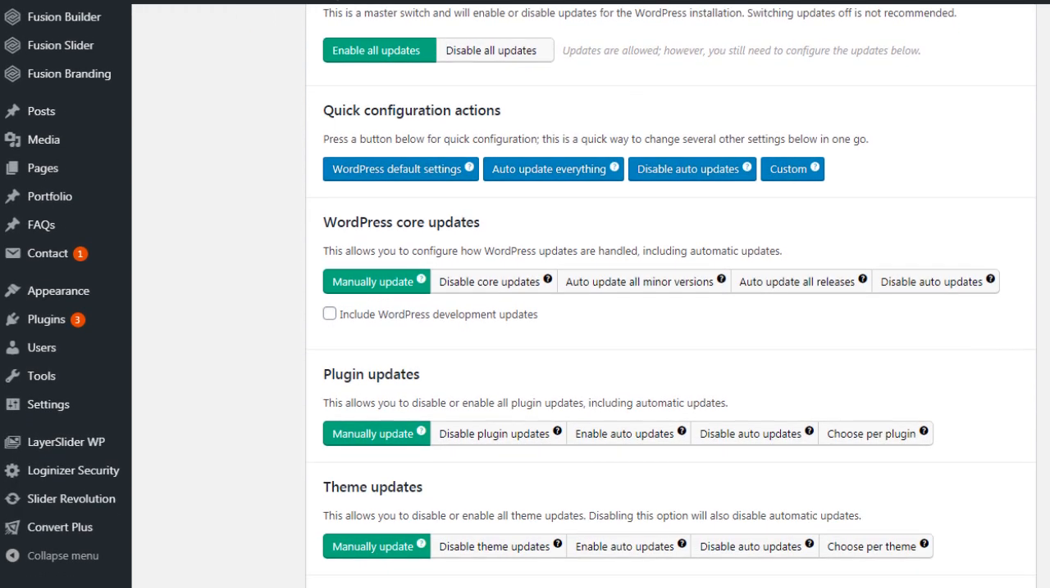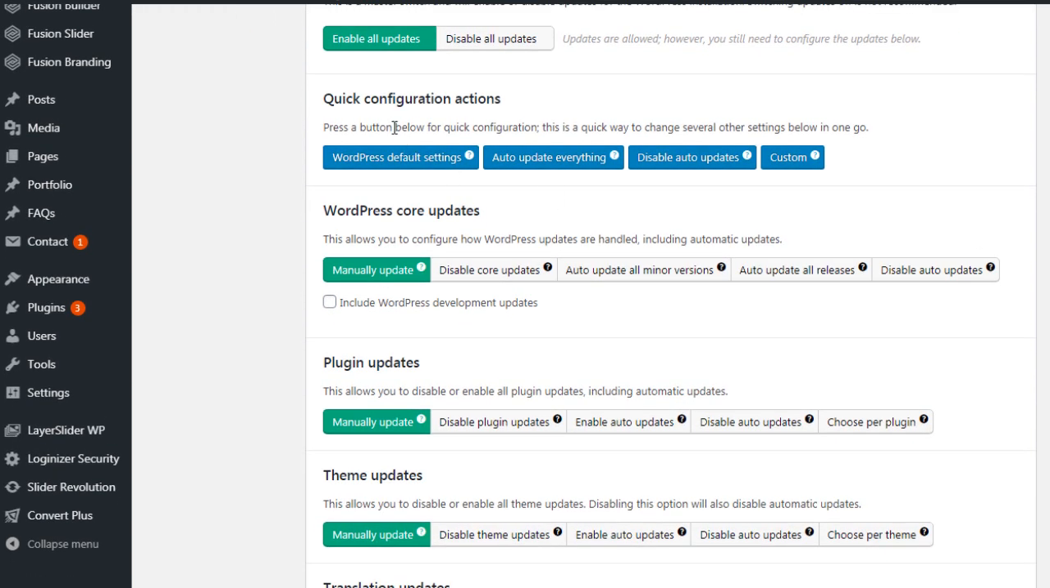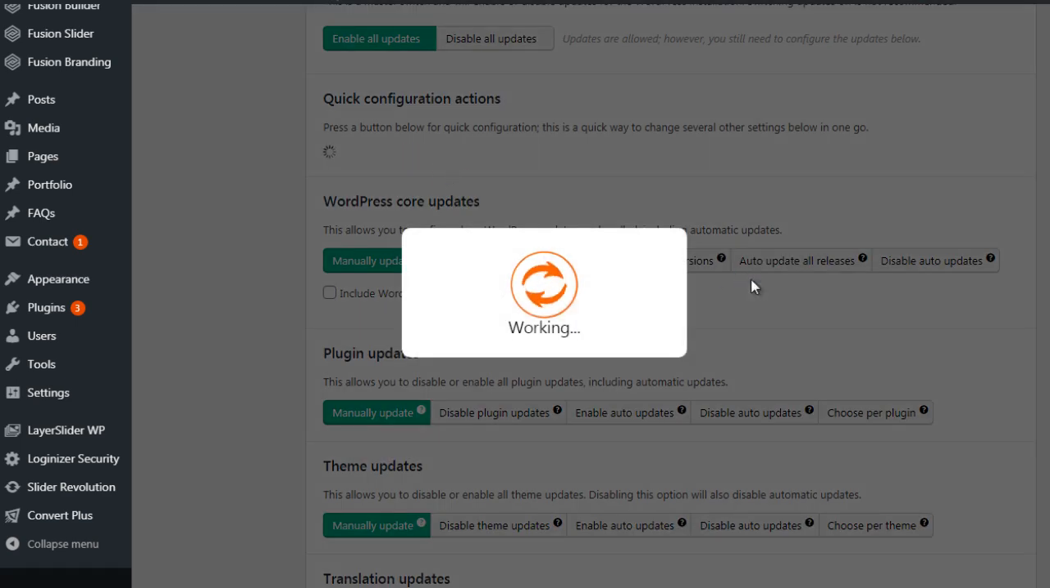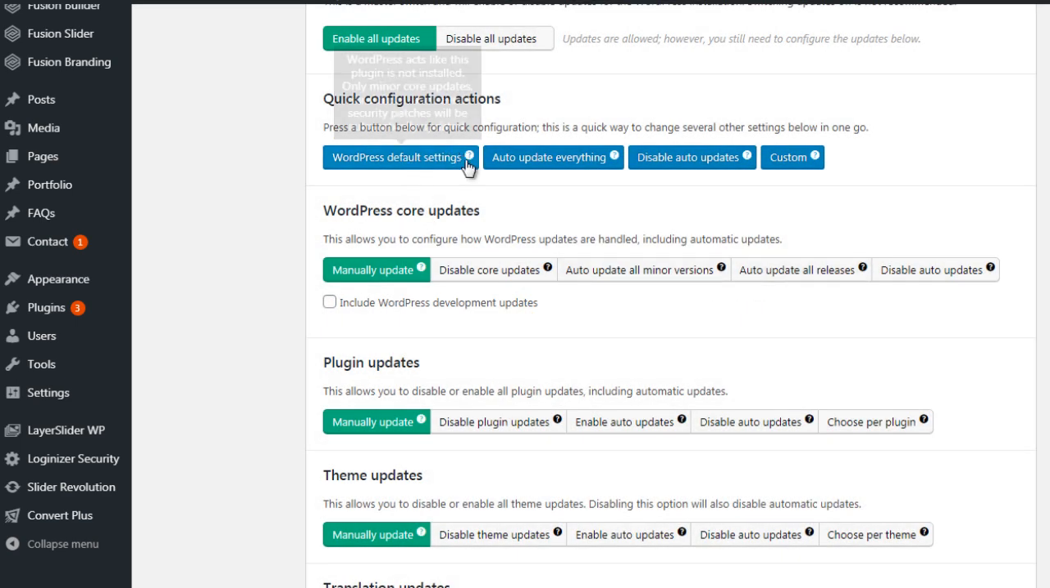It says quick configuration actions. Press a button below for quick configuration. This is a quick way to change other settings below in one go. So we can either update everything or just use the WordPress default settings. And let's see here. If you put your mouse over the question mark, it tells you exactly what it's going to do. It says WordPress acts like this plugin is not installed.